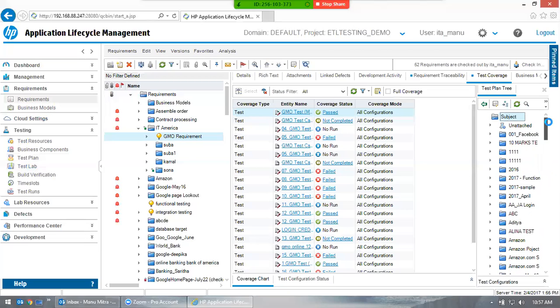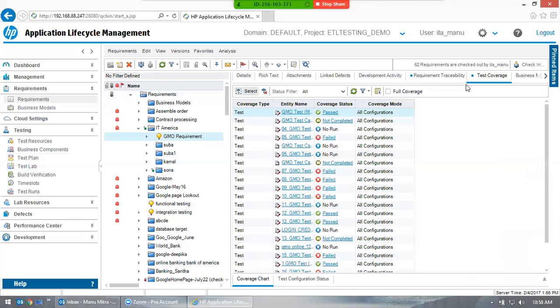You never know. So here you're actually trying to navigate to this test plan, and once you go to the test plan, you want to drag it and drop it here. So that's what you'll be doing in test coverage.